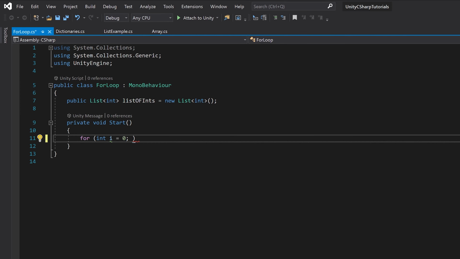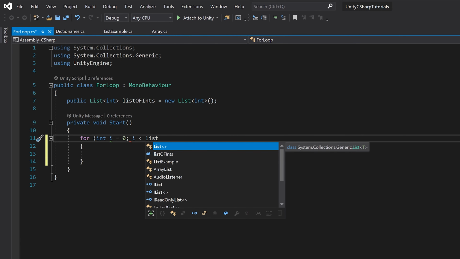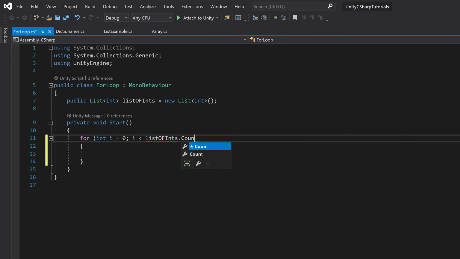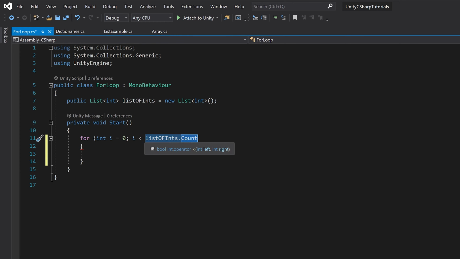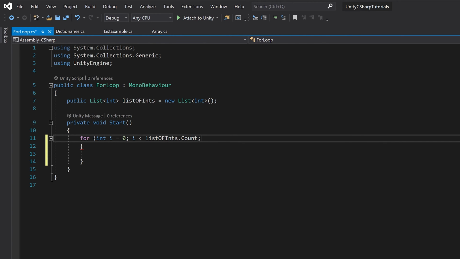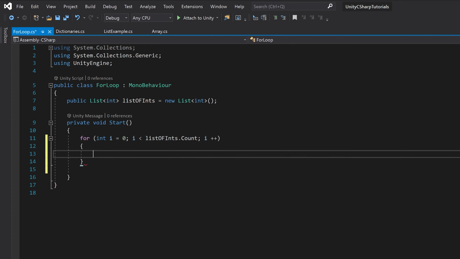Then we have our condition, which is written as i is less than listOfInts.Count, and this is just going to return the length of our list. So if we've got 10 items in our list, this will be 10, so our for loop is going to keep looping whilst i is less than 10. After we have our condition, we need our iterator, so we need to increment our local variable of i. We're going to say i++, and then we're going to finish it off with a bracket, hit return and add in our curly braces, and then some code is going to go in here.